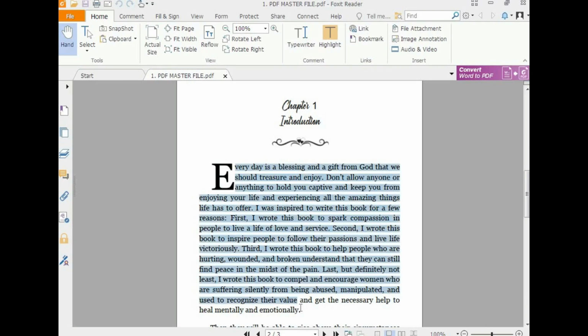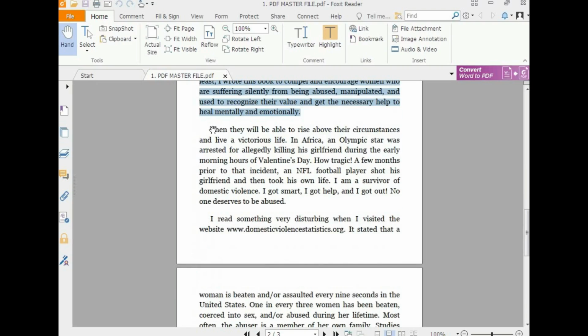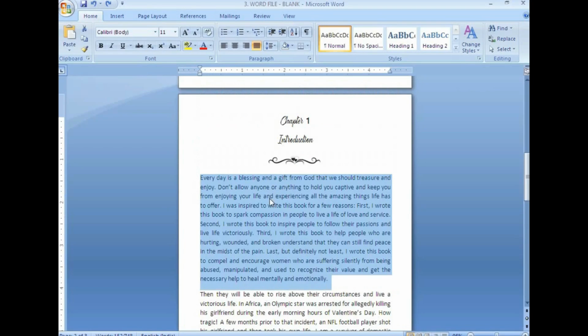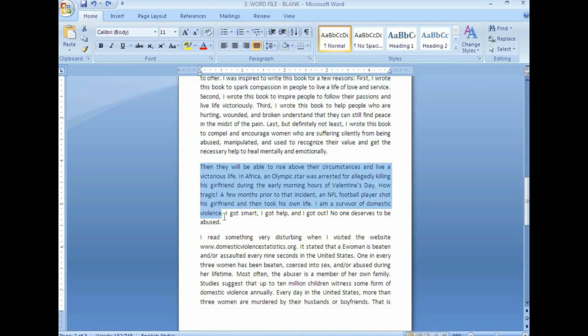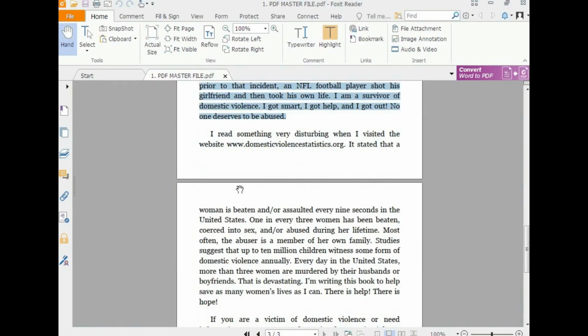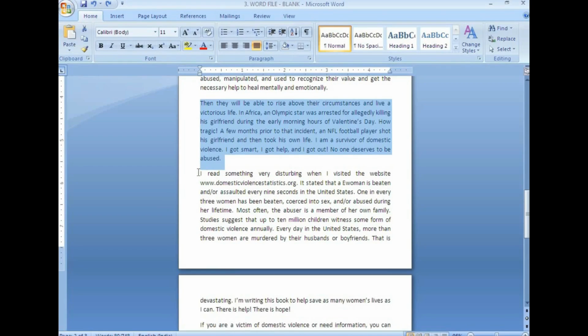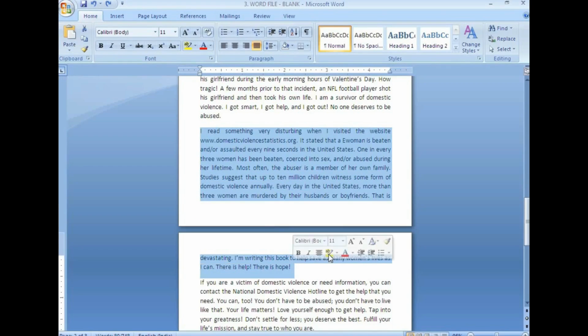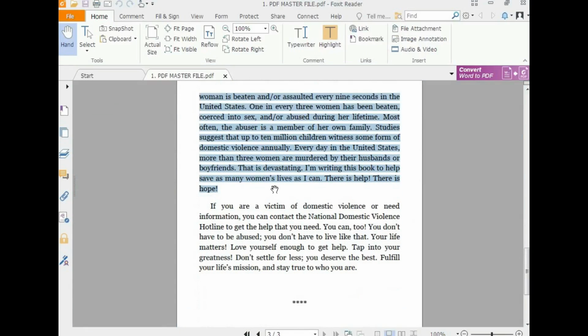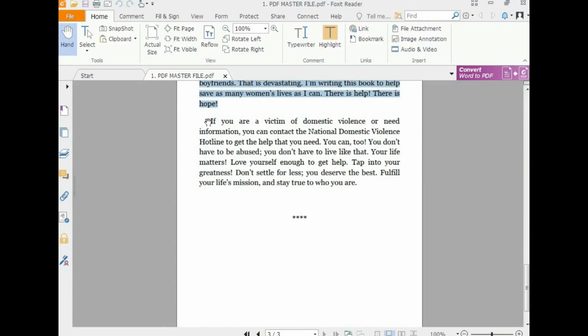The next paragraph starts from "Then they" and ends at "abused". Again this is the same in our Word file. Similarly, one by one we will check all the paragraphs. A simple method is to just compare the first few words and the last words, so that you can get the starting and ending of the paragraphs, and you can correct the alignment as well as the font which is there in the paragraph.